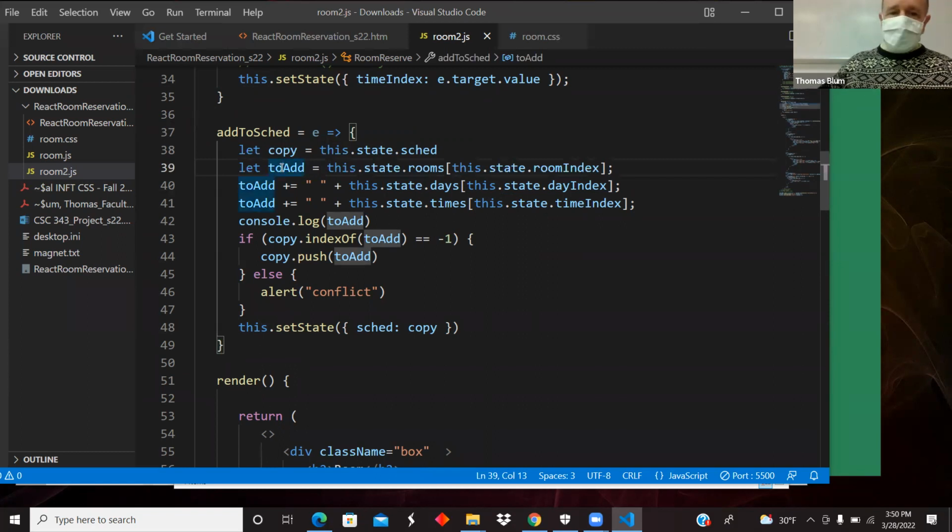I'm creating an item to add to my schedule, and so I am concatenating to it the days array with the day index, and the same thing with the times array and the times index. And then I just console that out so we can see it.